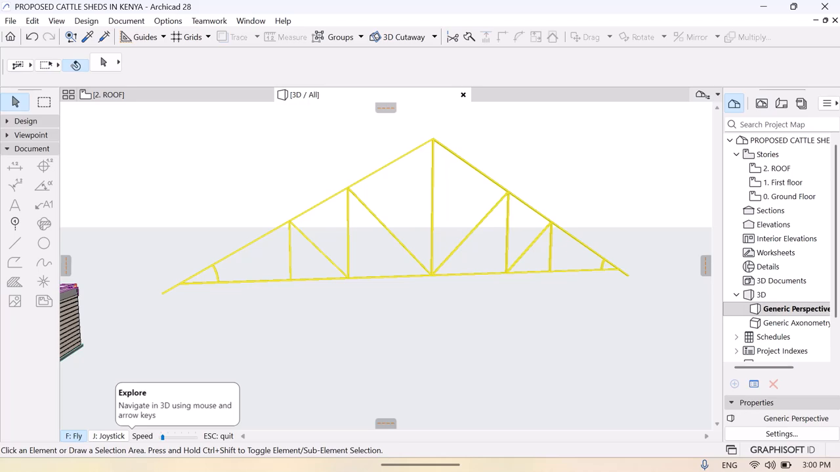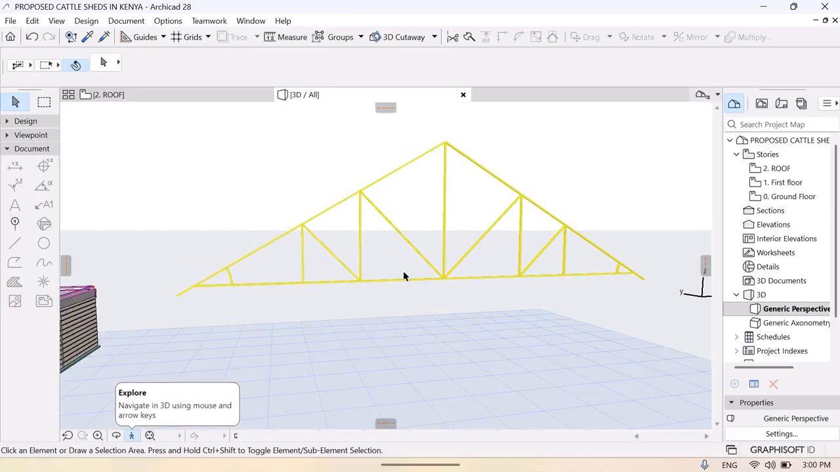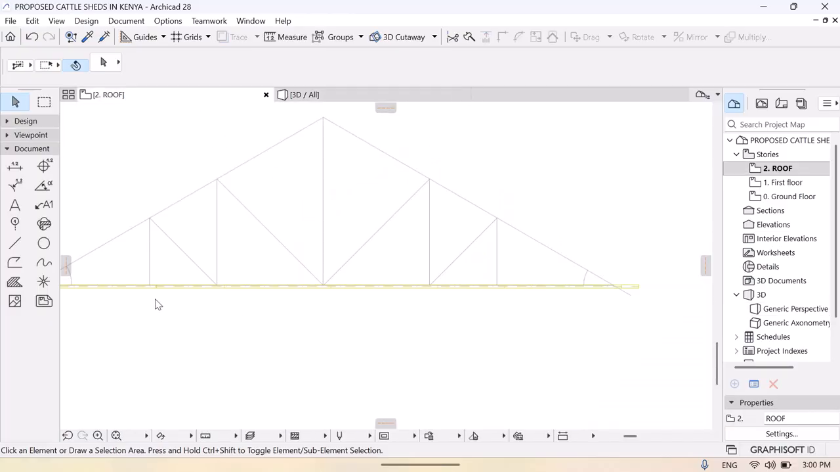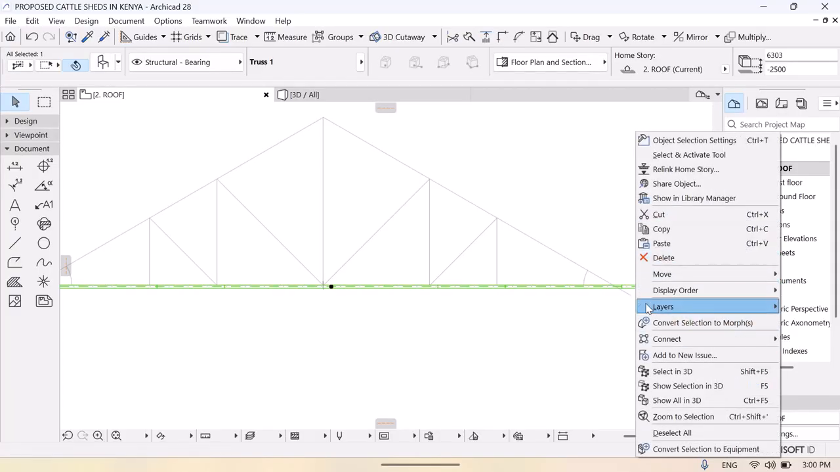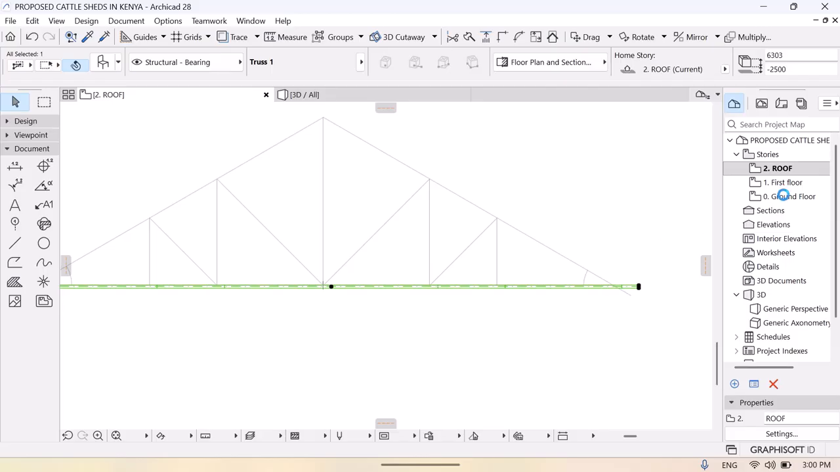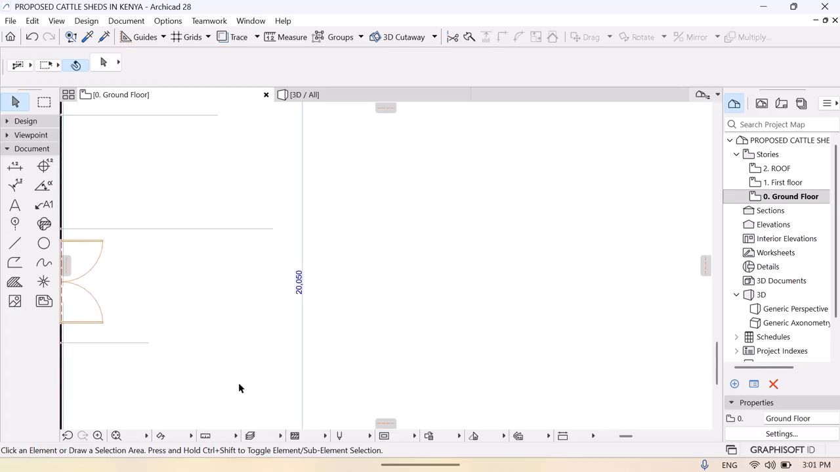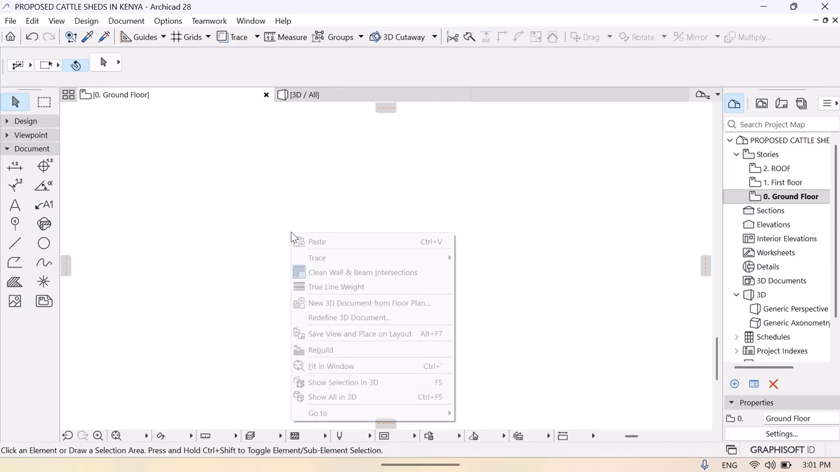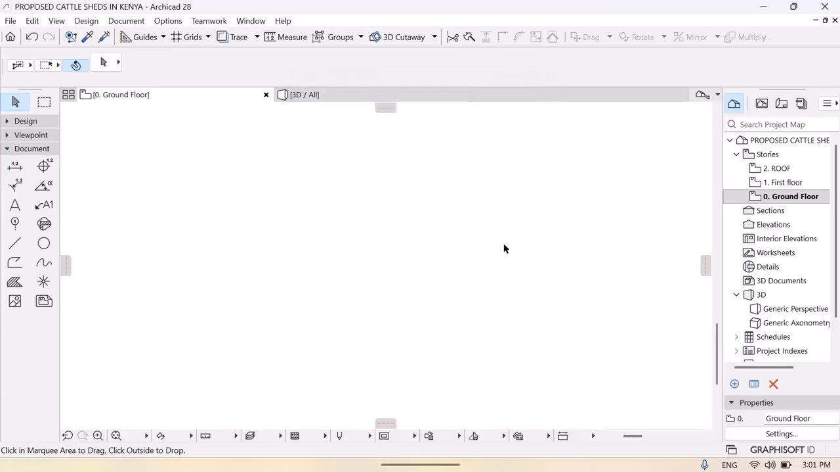I think I like what I see. And we can take this, right click, and copy it, come to the ground floor. I want to place our truss somewhere here. So right click, paste it, paste it. There is our truss.